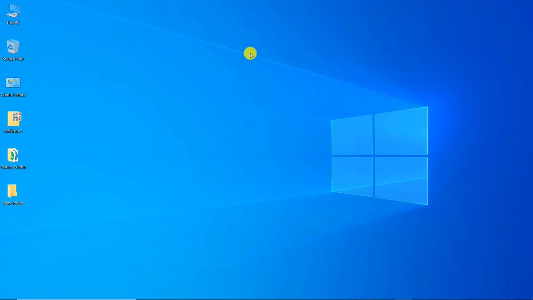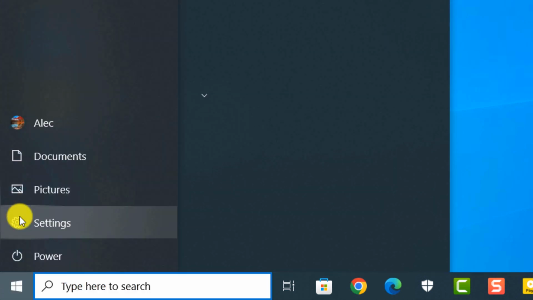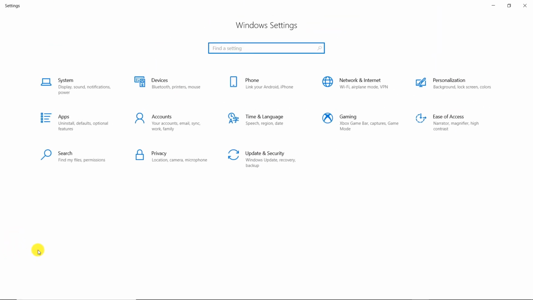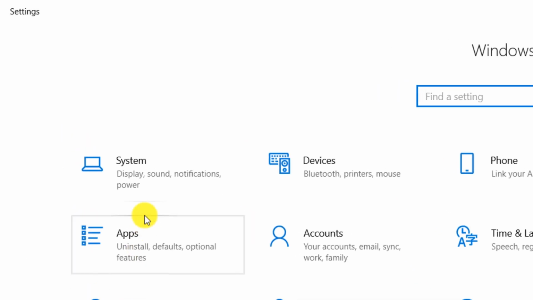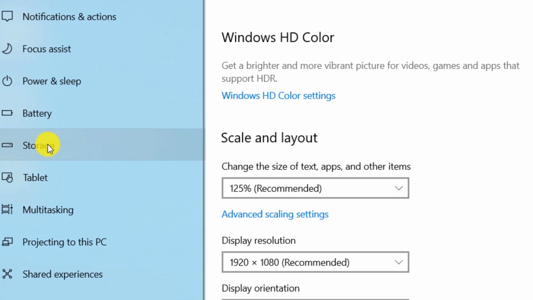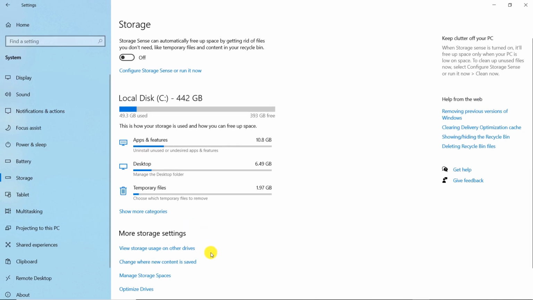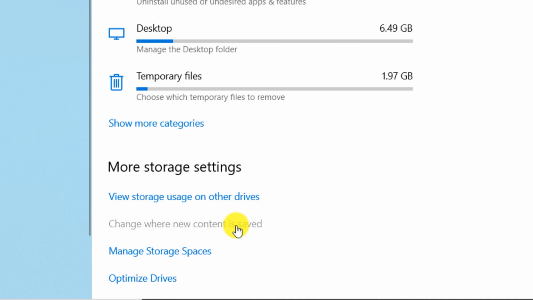Today I want to show you how you can change the default installation location of the applications you download from the Microsoft Store. First, click on Start, click on Settings. Click on the System section. Go to the Storage section. Click on Change where new content is saved.